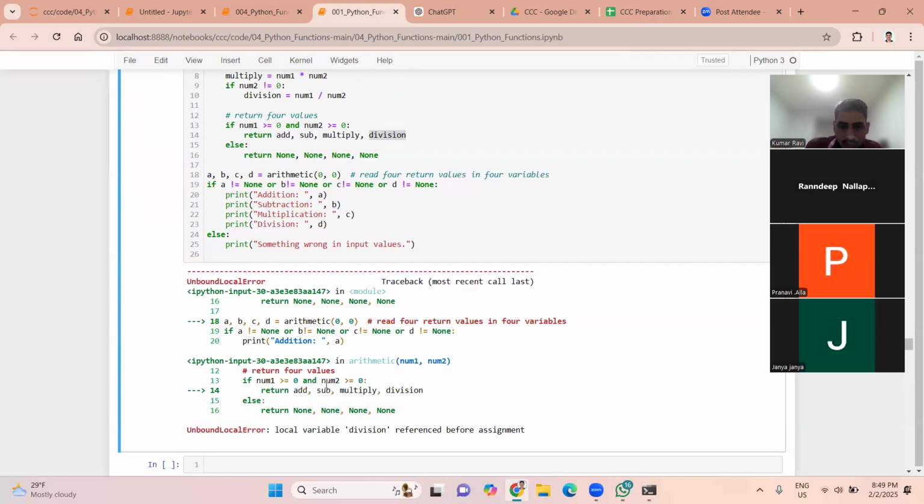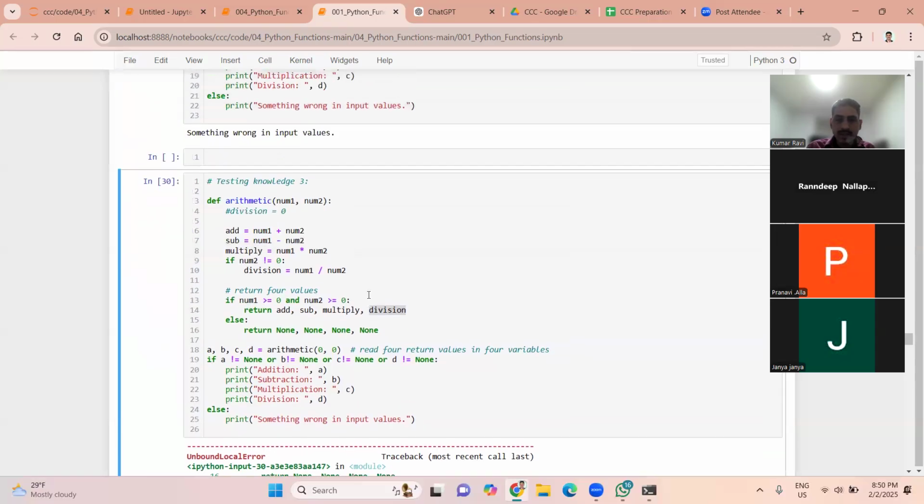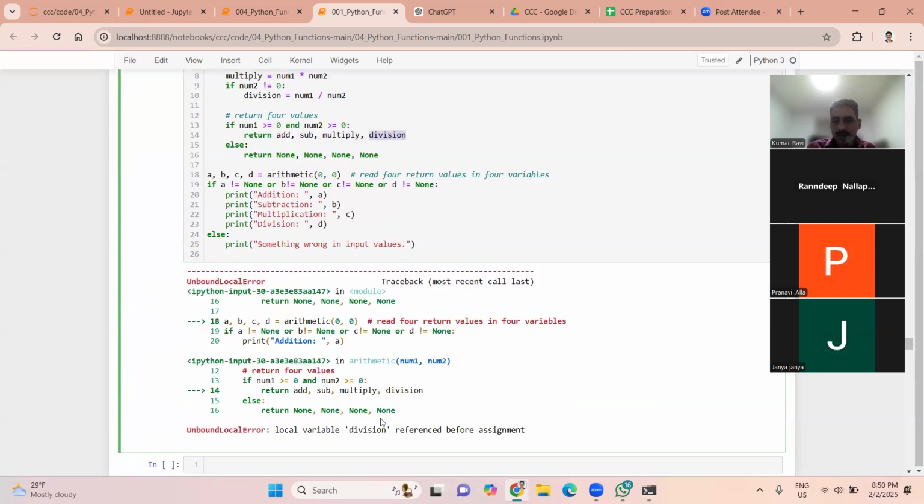If you read this one, a new person will think that here is the problem, but no. Inside this, it has gone and it is telling that the problem is here, line number 14. And due to line number 14, 18 is also not working. So if I fix line number 14, 18 will work, because this one is dependent on this. This kind of situation you will face. Now it says local variable division referenced before assignment, meaning it is expecting something here, but it is unknown to them, so it is giving an error like this.